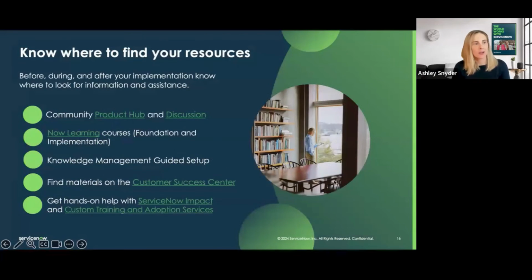So, knowing where to find your resources, I will probably hammer this home in every academy that we have. We do have a knowledge management product hub out there where you're going to find FAQs, you're going to find this academy, so hopefully you're already familiar with it, release updates, and things that my team puts out. So it is more ServiceNow driven.